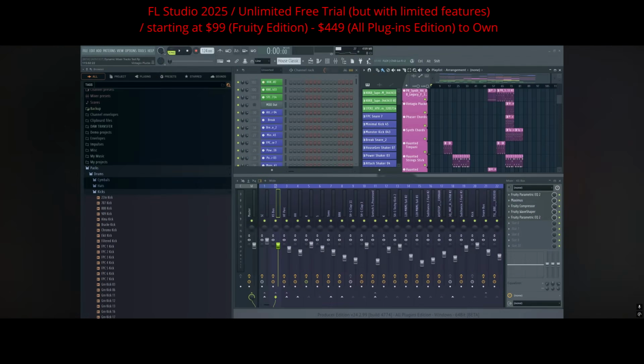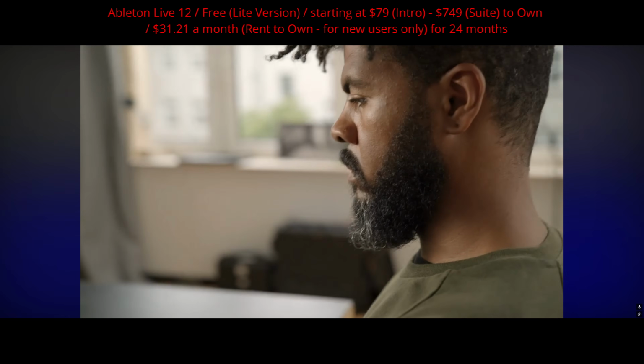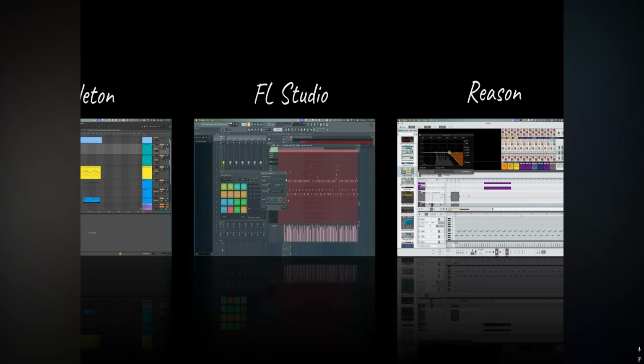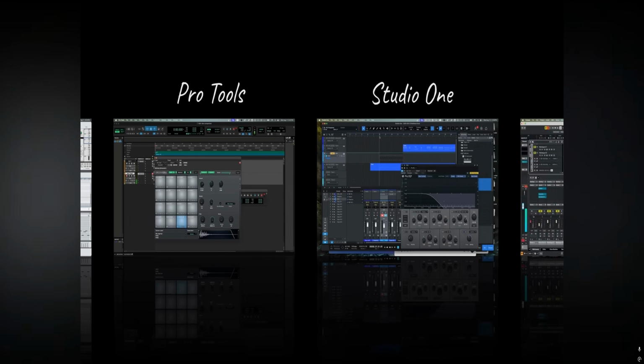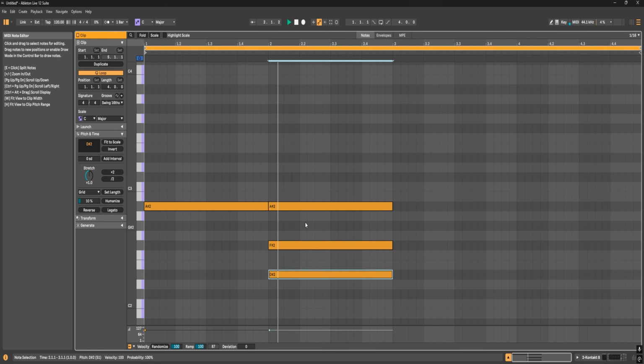And while there's many great programs for beats, such as FL Studio and Logic, today I will show you my program of choice, Ableton. But don't worry, regardless of whatever program you choose, the techniques I will show you today can be applied in other programs too.